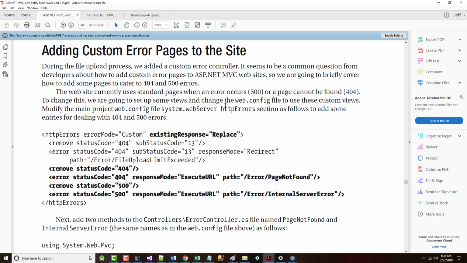On page 402, during the file upload process, we added a custom error controller. It seems to be a common question from developers about how to add custom error pages to ASP.NET MVC websites, so the author is going to go over them briefly here.